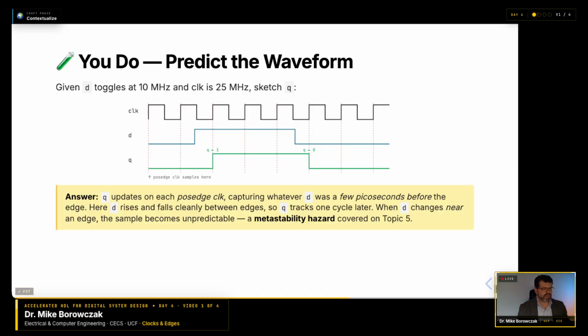I should mention that if D changes really close to an edge, so very close to that rising edge, this becomes unpredictable. We're not 100% sure if we capture the value of D correctly. We could capture it while it's 0, while it's rising, or when it's already 1. That's called a metastability hazard, and it's something we'll cover more in a future topic. But just know that if your value of D, your input to your flip-flop, is changing very close to the point of capture, that is a problem.